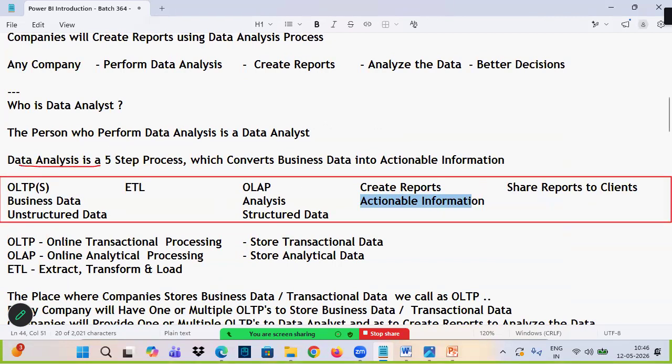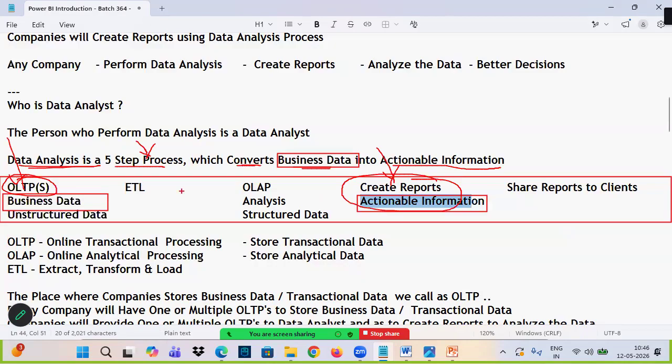Now, what is the name of these 5 steps I said? The name of these 5 steps is what? Data analysis. Data analysis is how many step process? A 5-step process which converts what? Business data into actionable information. Where do we have business data? OLTPs. Where do we have actionable information? Reports. To convert the business data into what? Actionable information.